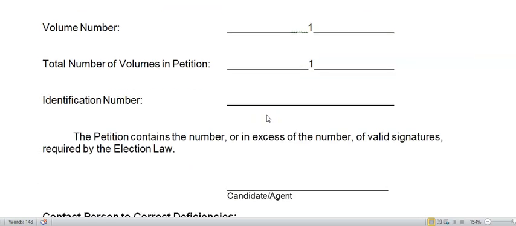When this page is added to the petition, it's put on the front, in front of all of your ones. It should be the very first page, obviously, of your petition. Typically speaking, most petitions will only have one volume. For petitions that have a significant number of signatures, tens of thousands of signatures for statewide races and things of that nature, possibly a congressional run, the petition is broken up into manageable sections, and each of those sections is given a volume number.